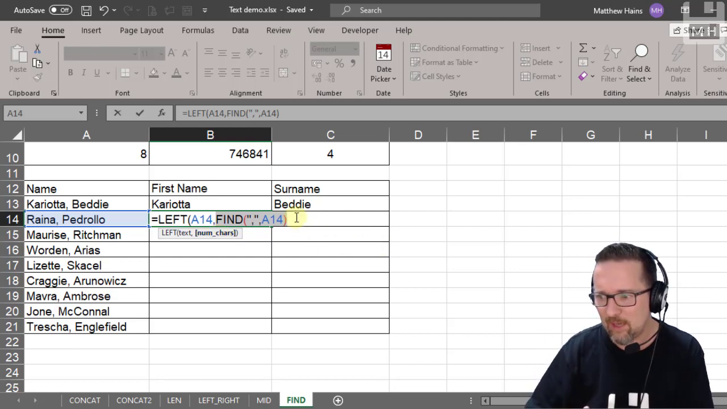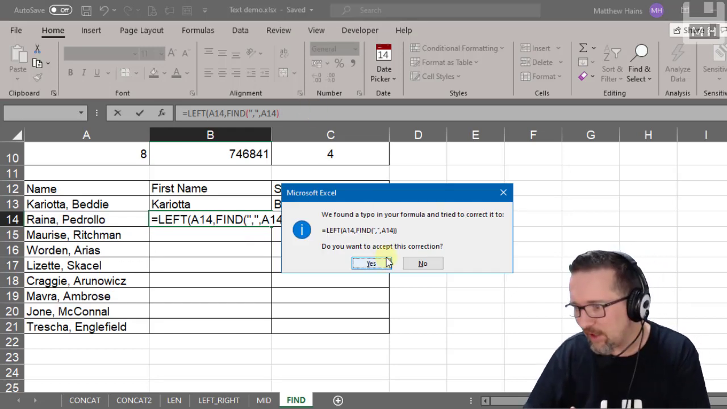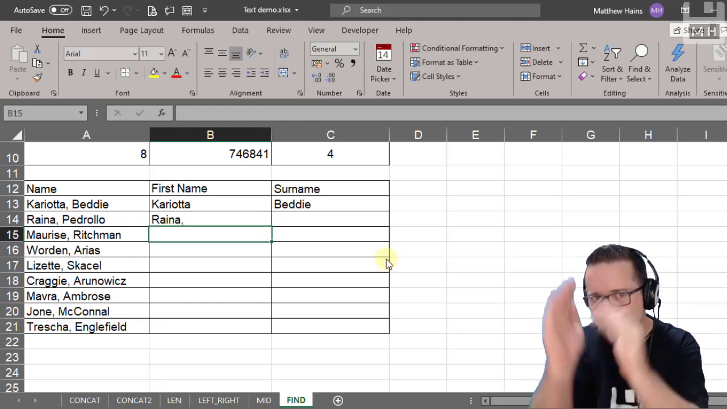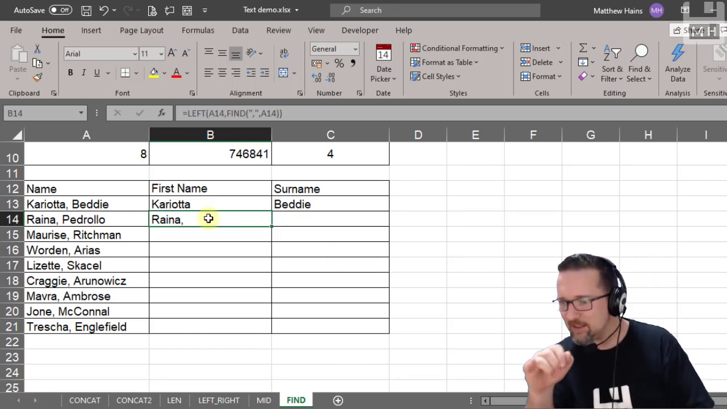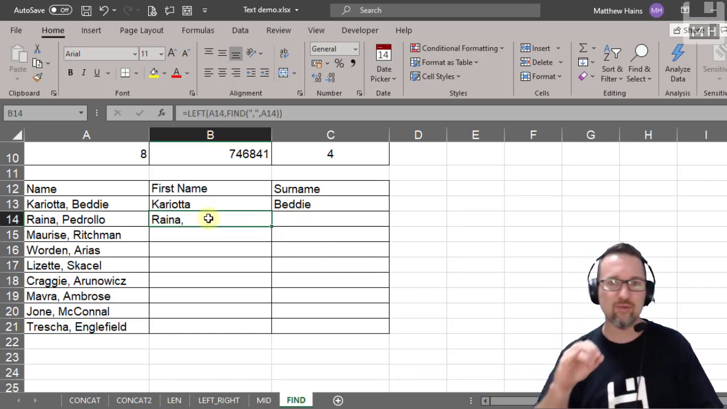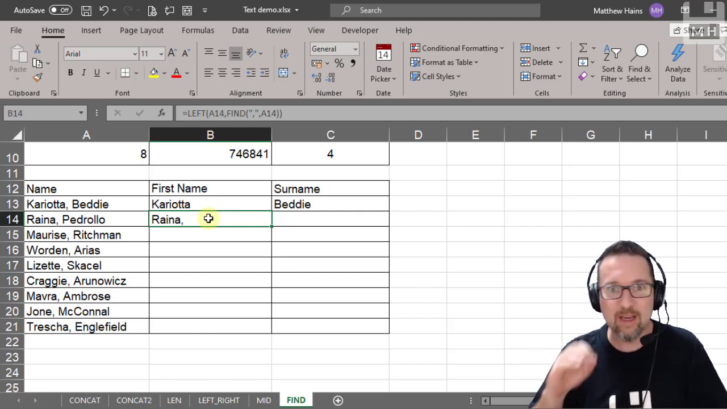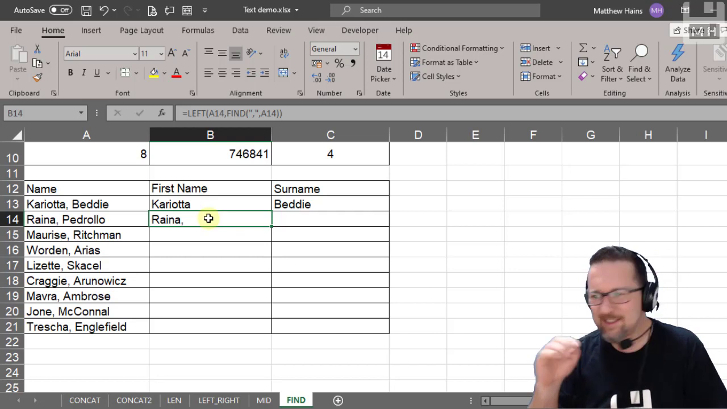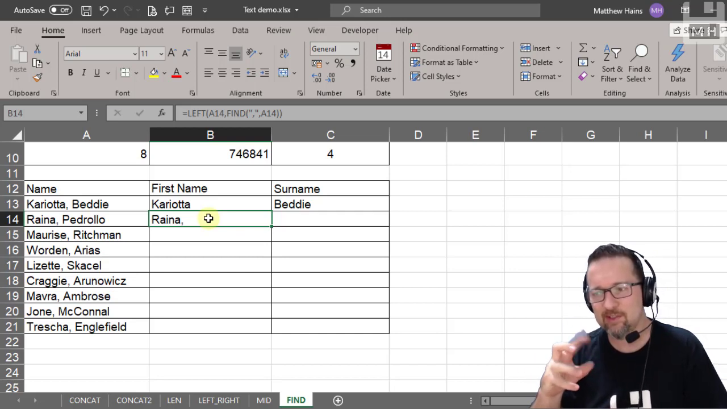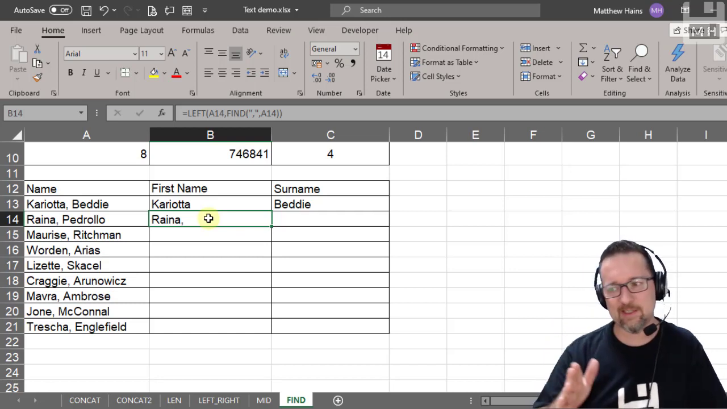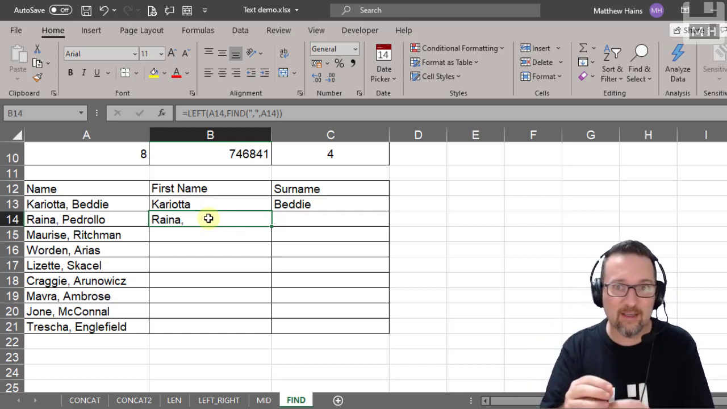Have a look at what happens when I press enter. Oh, I left out a bracket. Sorry about that. Now, let's see. As you can see, I've managed to extract the first name of the person. However, that comma is still there. So I need to tell this function to back up a little bit, because I don't want to include the comma, because that find will include the comma.